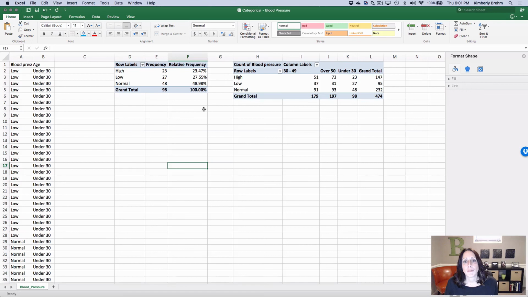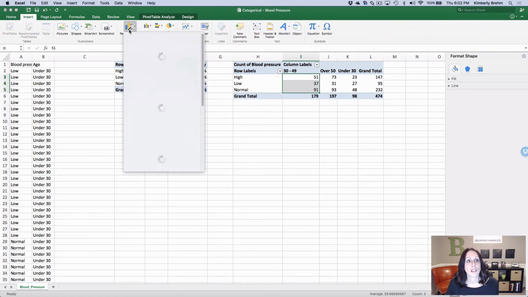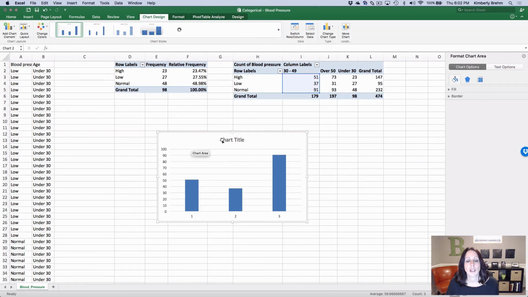So the bar chart that I'm supposed to make is for the people who are 30 to 49. And so I'm just going to select these values, and then I'm going to go to Insert and then Bar Chart, and then again I can just choose to create my title and then add the data labels. I'm going to let you do that on your own.